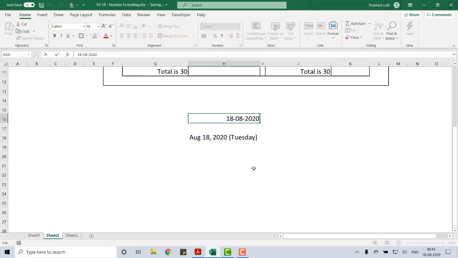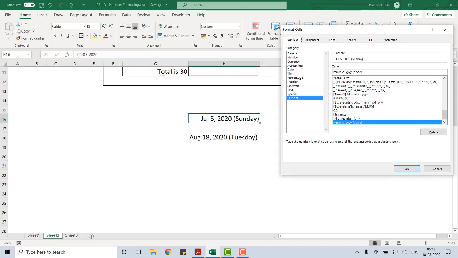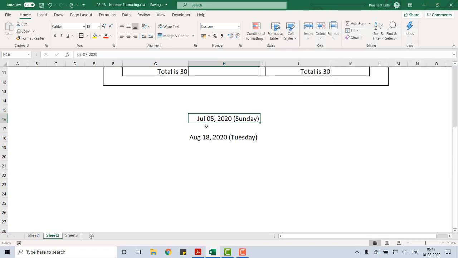If I change the date to, suppose, July, then it will change to 5th July. Okay, now it is showing 5, not 05. If I go there and change this single D to double D, then it will show 05. See, July 05 2020 Sunday. Okay, so this is how you can apply different types of number formatting to your cell.